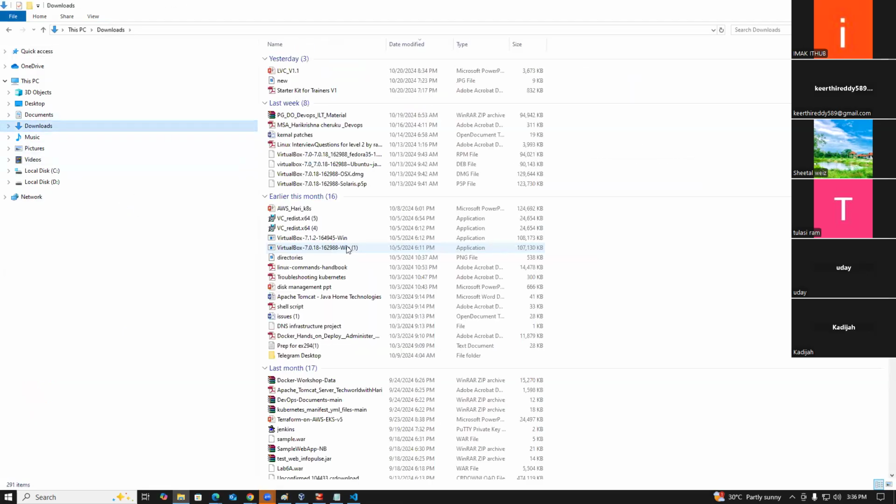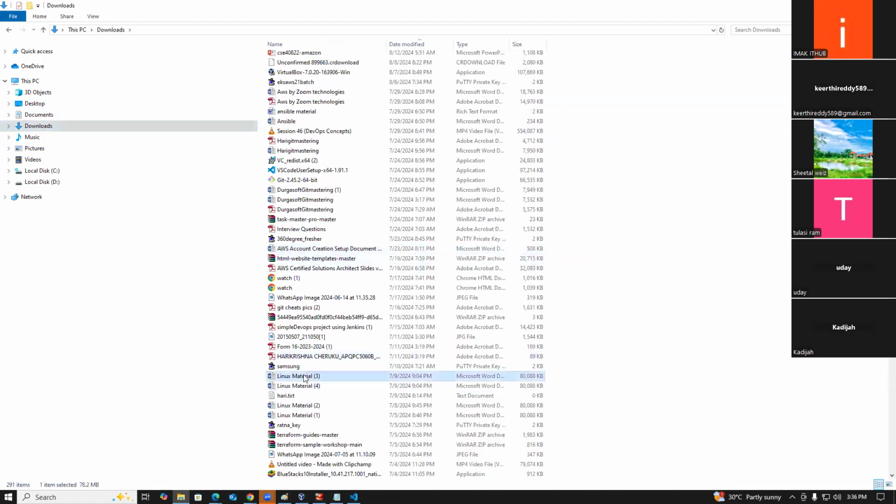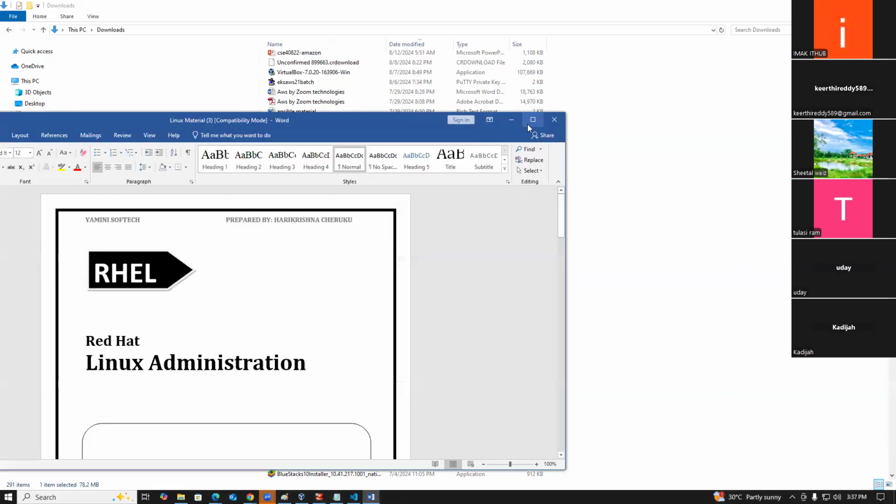Document, Linux material, right? How many times is it opening?